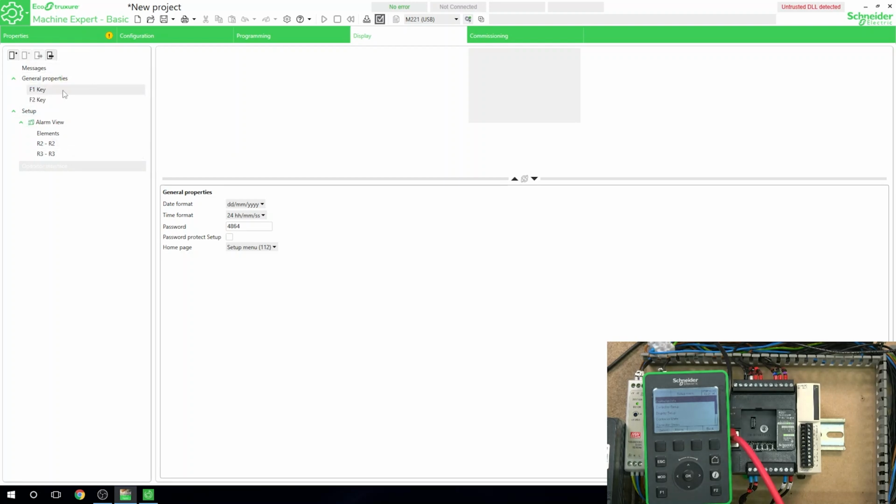One is the general properties. What we're going to do in general properties, we're going to start our belt. As you can see, we've got a little belt down there. We're going to start a belt with the F1 and F2. F1 will be start, F2 is going to be stop.